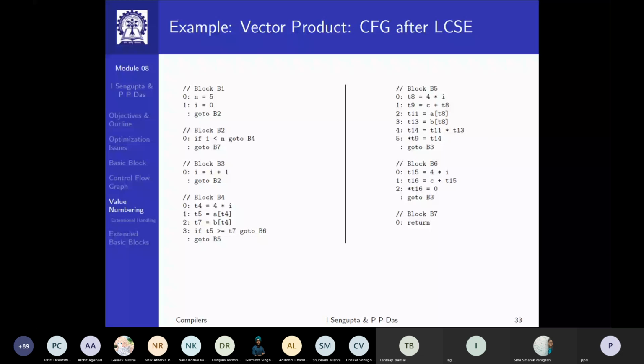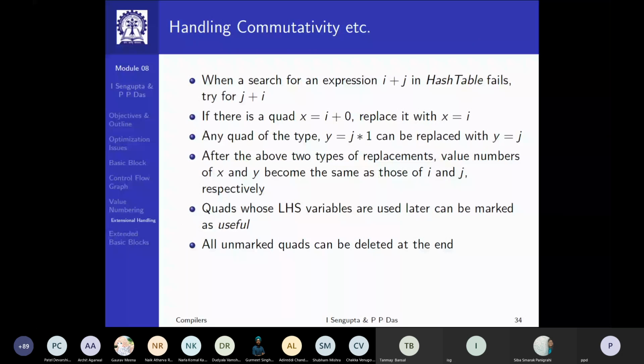Now, a couple of other things related to this. For example, in place of i plus j, if I get j plus i, would I be able to handle that as a common sub-expression? Well, if you know that plus is a commutative operator, then while searching the hash table for i plus j, you could also search for j plus i. Similarly, you can fold simple constants like adding 0 or multiplying by 1. These kinds of things can be done very easily. So these are the extensions of things that we can do.